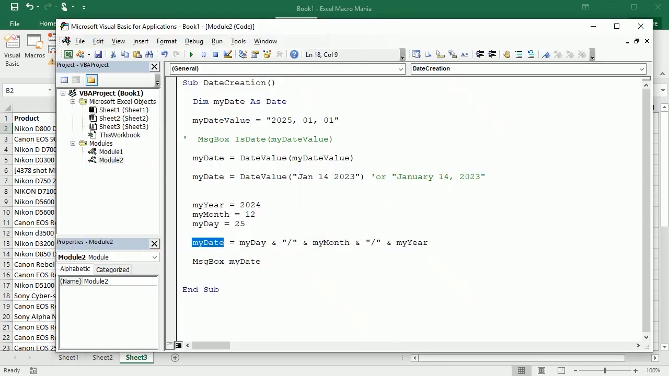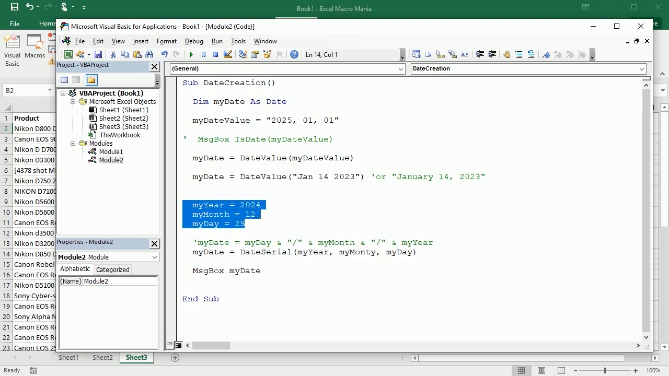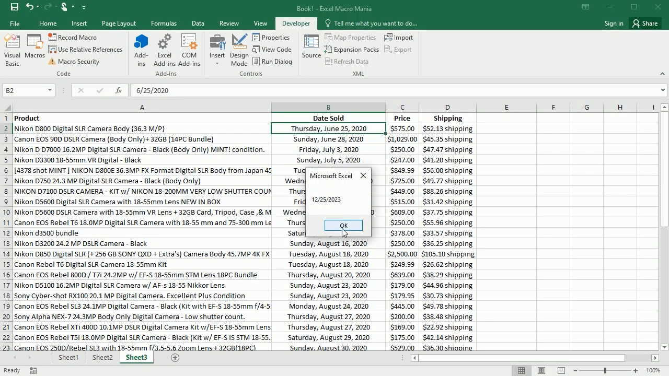But there's a better way to do it in Excel VBA. You have the DateSerial function. Instead of what we did here, you could just say myDate equals DateSerial for the year, you see, myYear, myMonth, myDay. And this will create the date, we can now comment this one, or it doesn't matter, but this would create the date from this data. There you go.